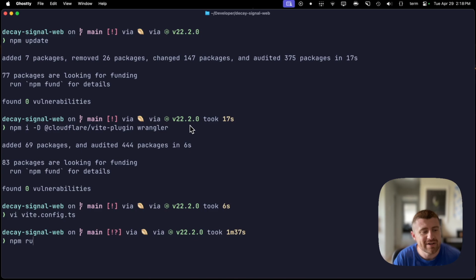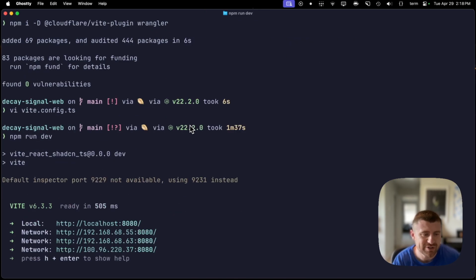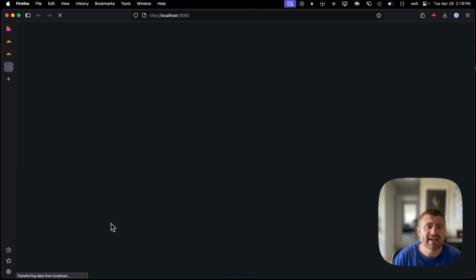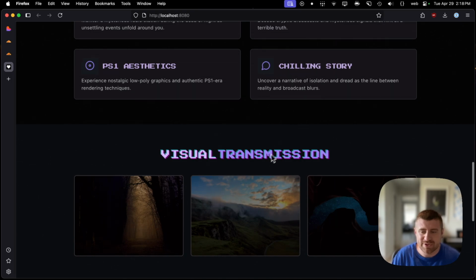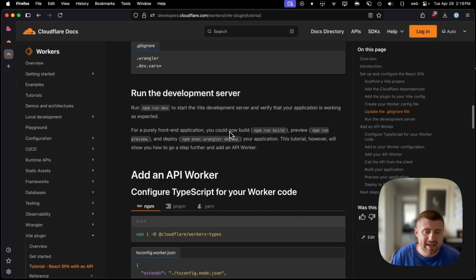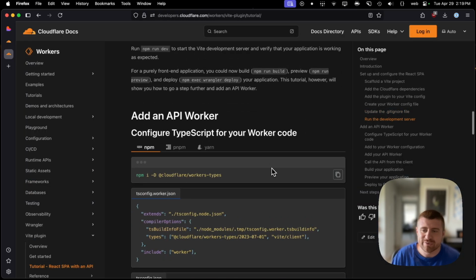So with that all figured out, now let's run npm run dev and make sure that we can see this locally. So localhost 8080, we'll open that up. Looks great. Everything looks the same as it did in Lovable, so we know that it's running locally, which is great. And now the next thing we need to do is actually get it ready for deployment.